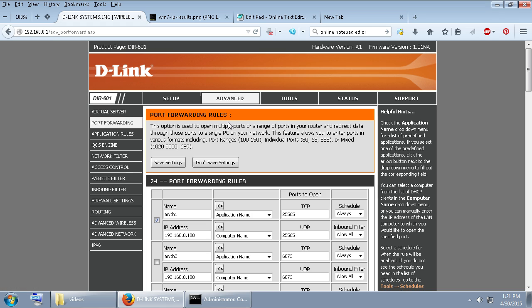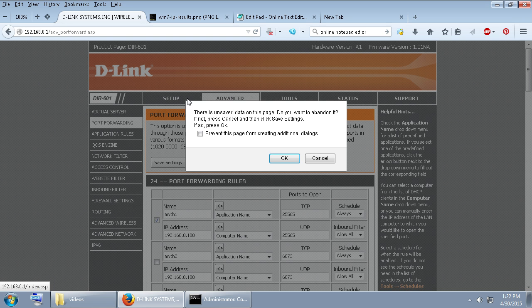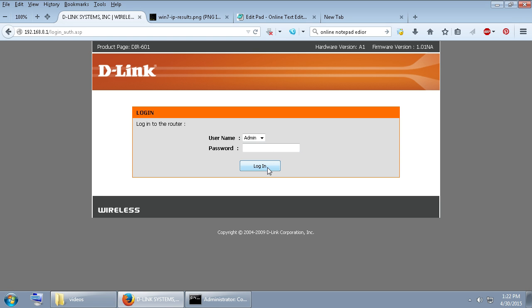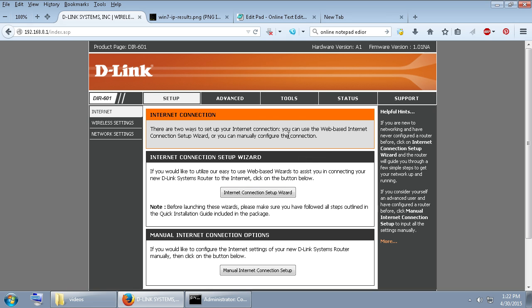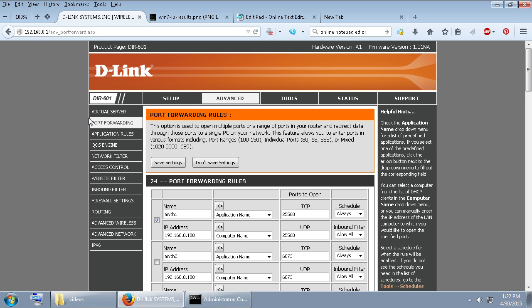Once you get in here, it's going to look a lot different, but the principles stay the same. It doesn't really matter what router you're using. This is going to be very, very similar. You're going to start with different tabs, and it'll look different. Chances are you're going to have an advanced tab somewhere. So find advanced, and then locate port forwarding. This is where you want to be.